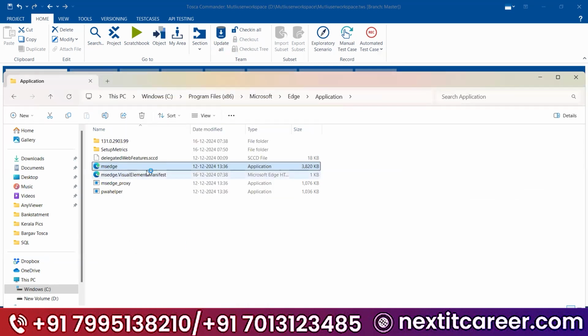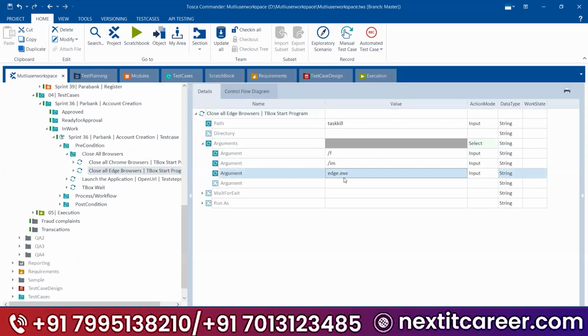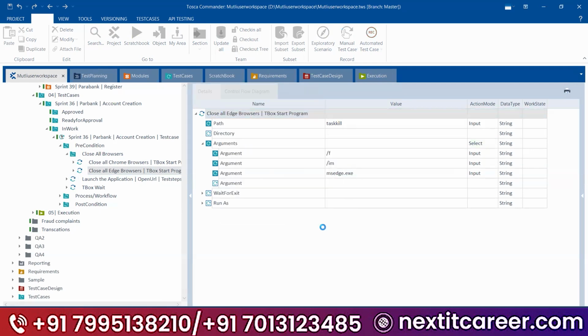Means in order to open this one or in order to use this one, you need to use msedge, not Edge. So that's why I asked you to go and cross check over there. Okay. So now it is done, right? Once it is done, right click on this test case and run it.